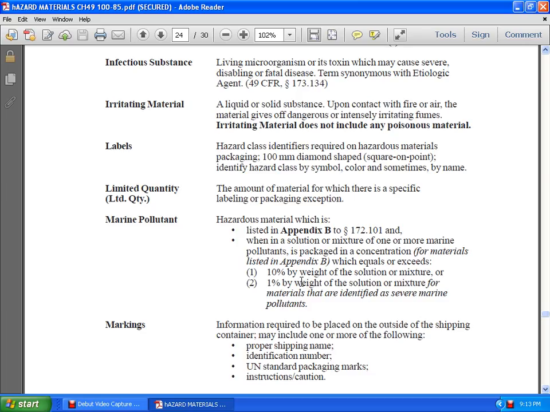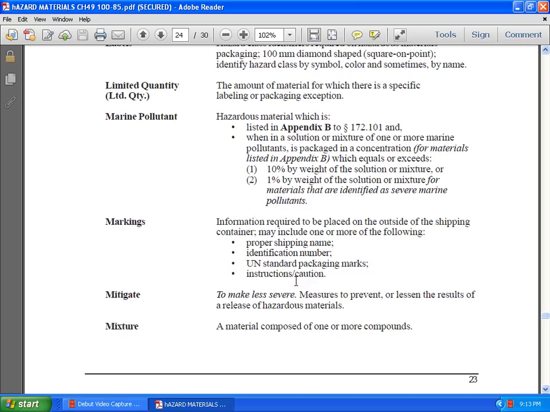Markings: information placed on the outside of the shipping container, which may be one or more of the following: proper shipping name, identification number, UN standard packaging number, instructions, cautions to make less or measures to prevent and lessen the result of the release.